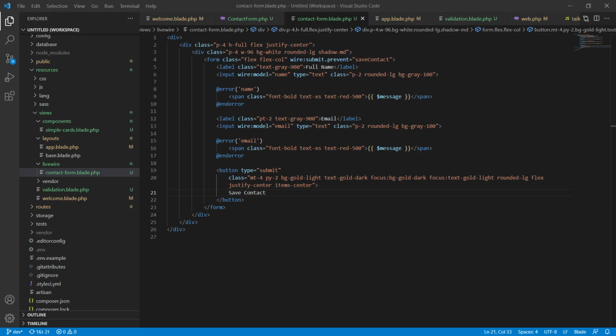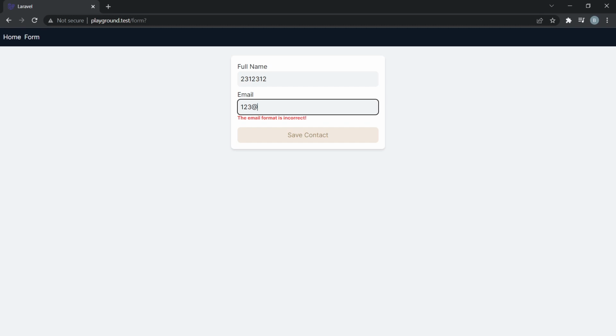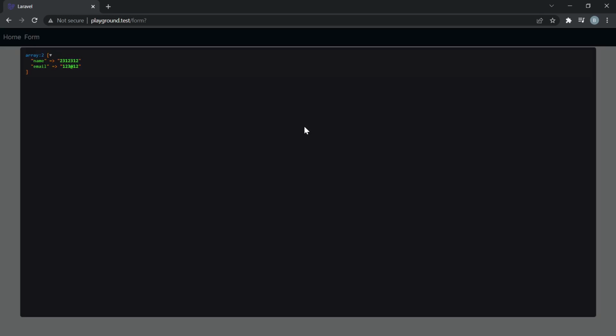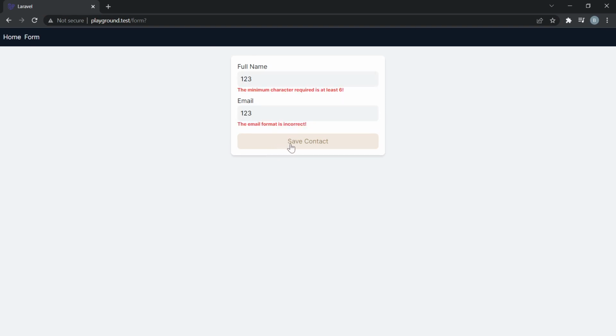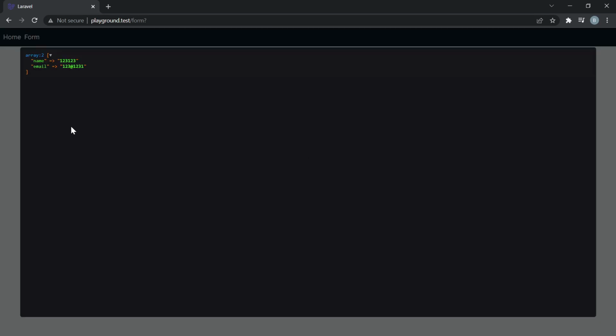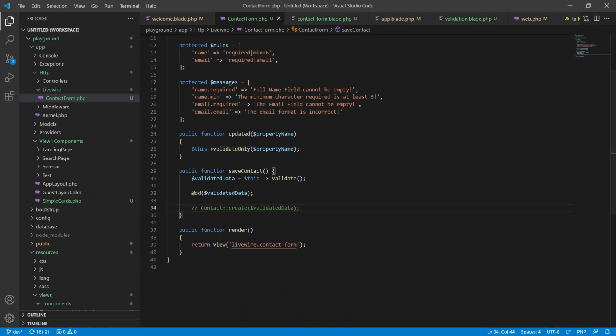And when I refresh, see it immediately. Whenever I do something, it updates immediately. Correctly fixed. Okay, and email, and save. See it saves properly. If it doesn't save properly, it will prevent it from saving. Just try again. Save contact. See it works. And I guess that's it. That's all for the four components.